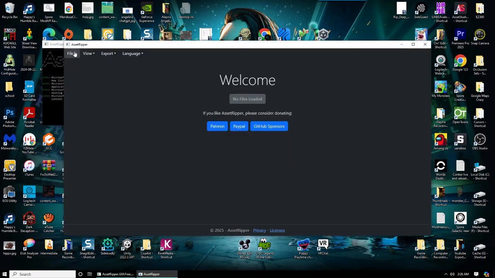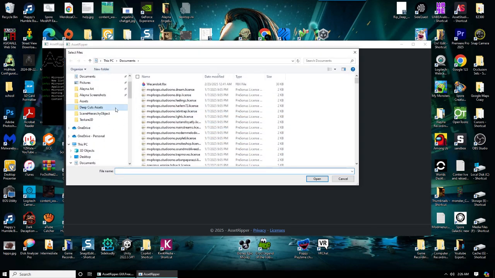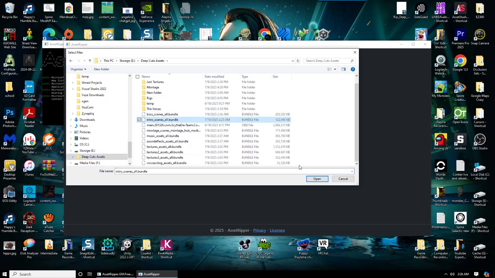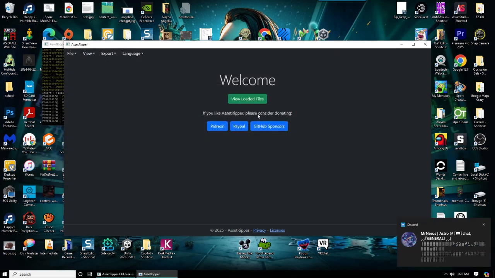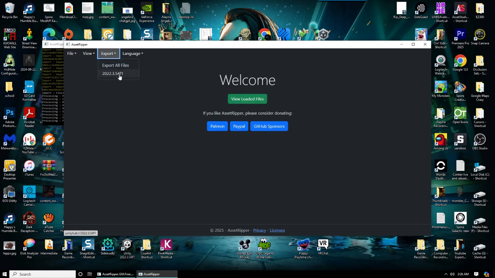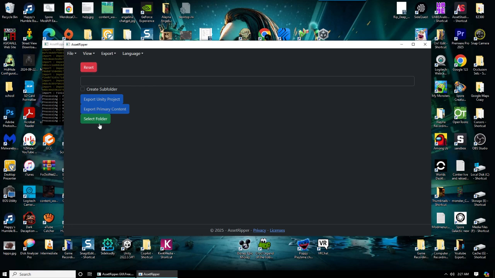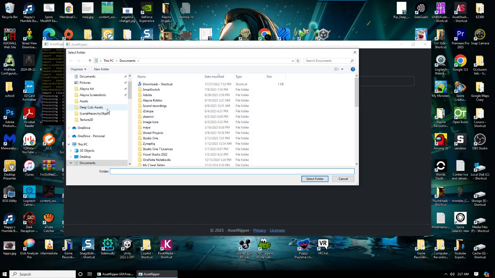Now, here's what you want to do. You want to go to File, Open File, go to where you were, and select the bundle or asset. Now you want to go to Export, or you can do the load files. Do not go in here because it's just going to bring you to a totally different website. You want to go to Export, Export All Files. Do not click on the reset button because that would reset what you just did.